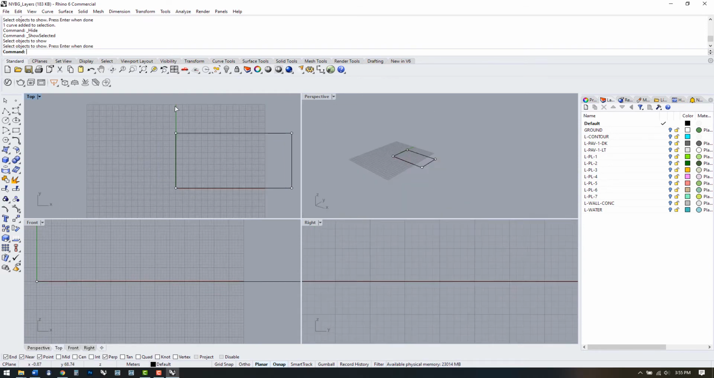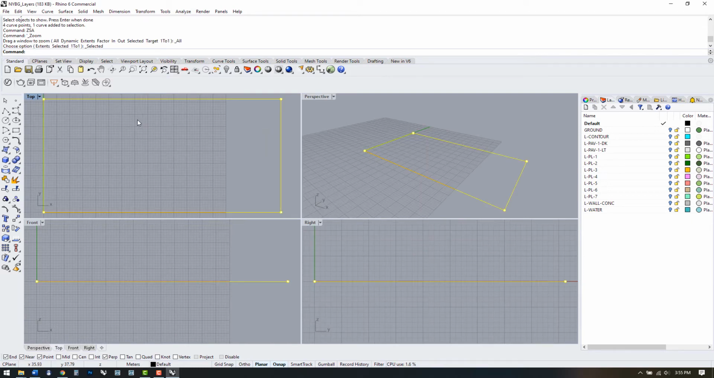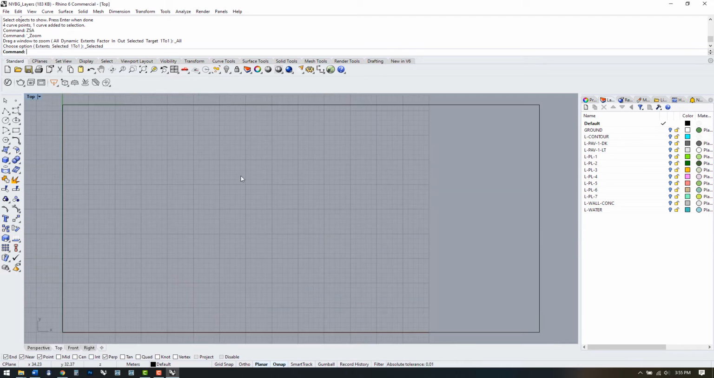Okay, I'm going to select this rectangle and just press ZSA. That will zoom all selected objects into the width of the viewport. Then I'll just double click the top here to expand the viewport, and that way we are drawing in plan. Check also that your planar drawing is turned on, and we'll get ready to import the sketch.